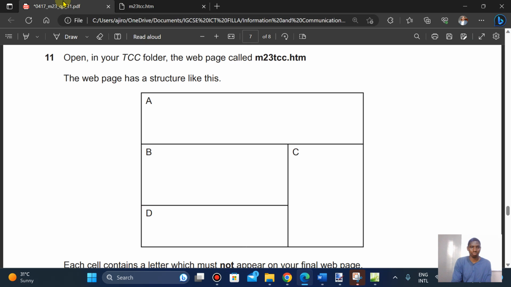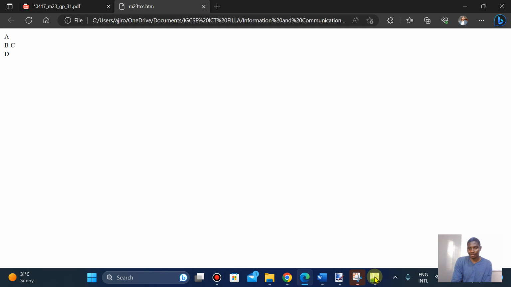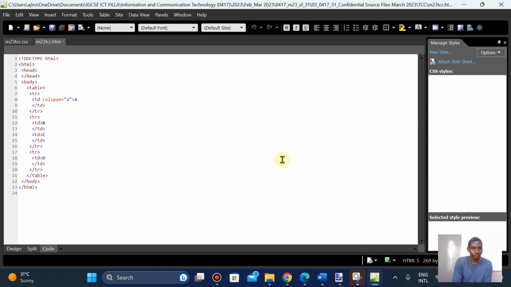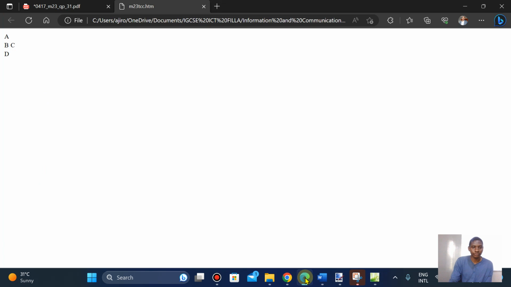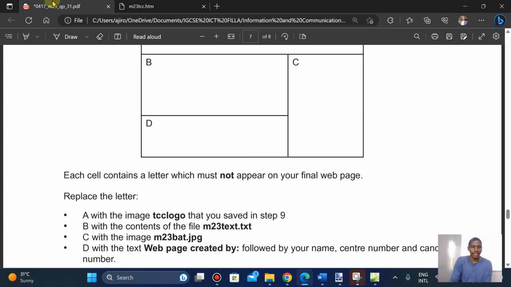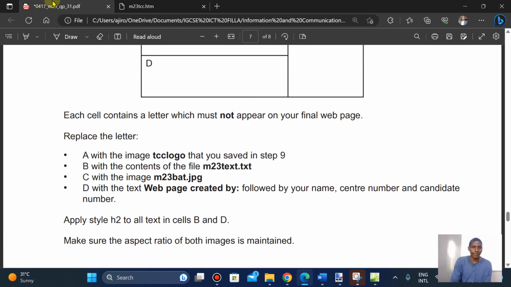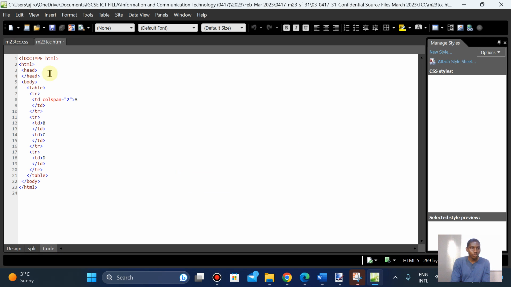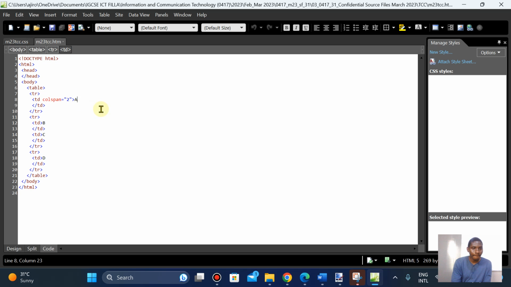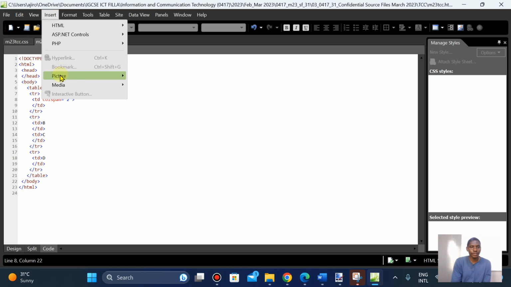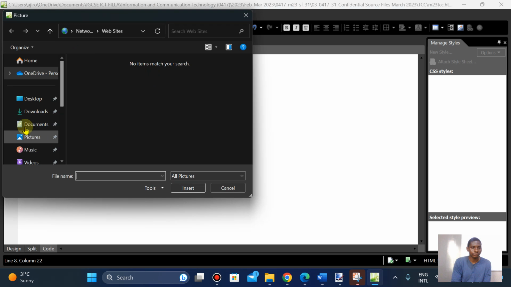Let's go ahead. Each cell contains a letter which will not appear on your final web page. Replace the letter A with the image TCC logo that you have saved in step 9. Okay, let's do this. Code view, A, and remove the A. Click on insert, picture from file, document.